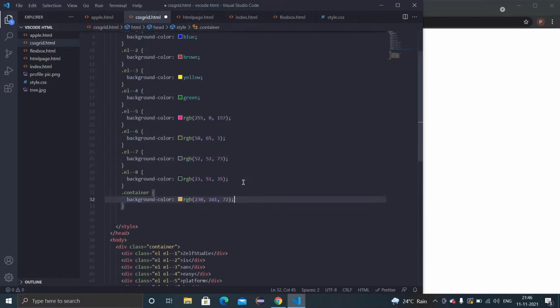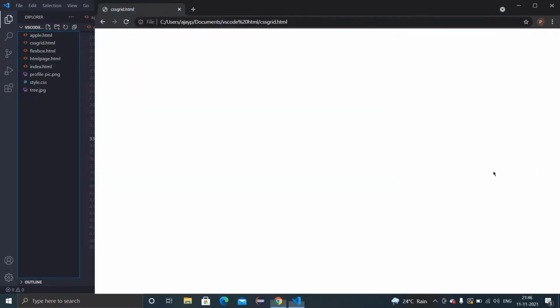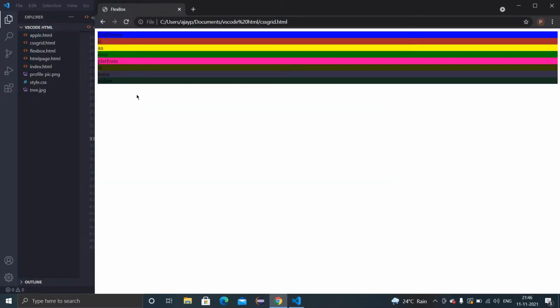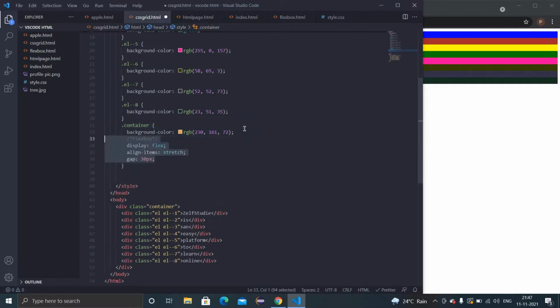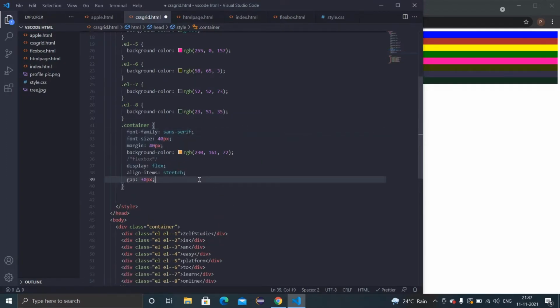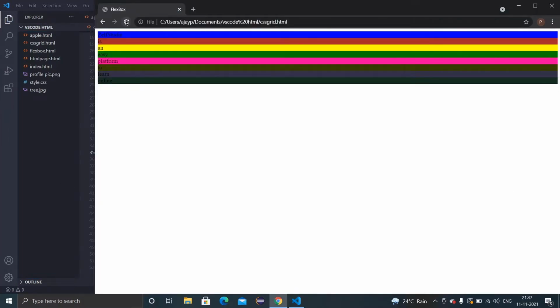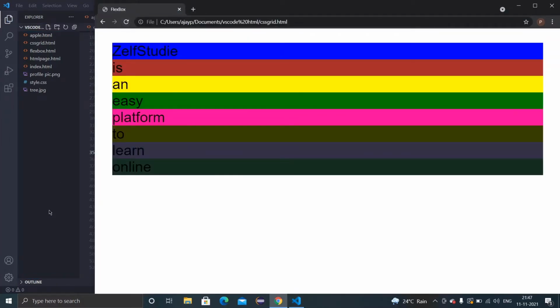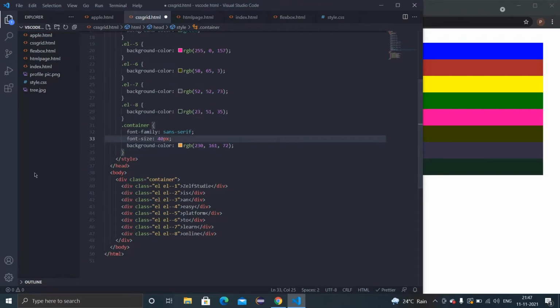Fine. So I want to save this, and I'll just reload this page. Yeah, this is what it is, isn't it? I'll keep the font size and everything. I'll just delete this flex box thing. Font family, font size. Fine. And the margin is 40 pixels. So what happens if I delete this?